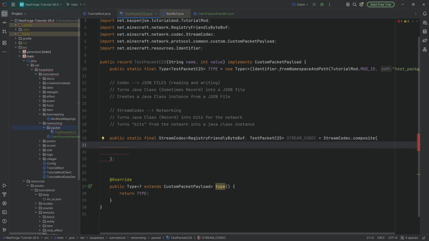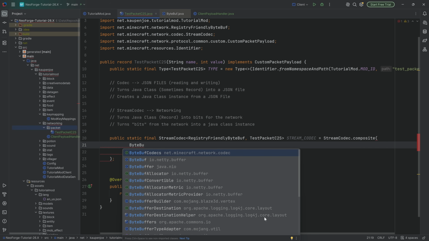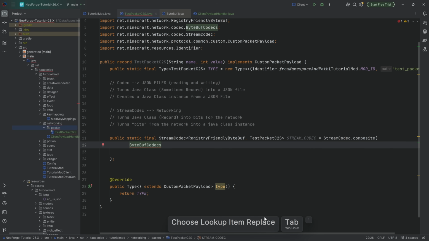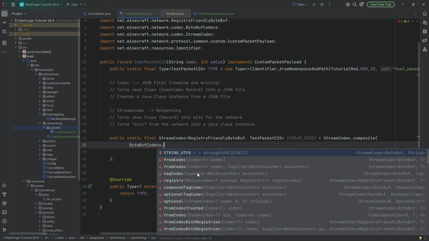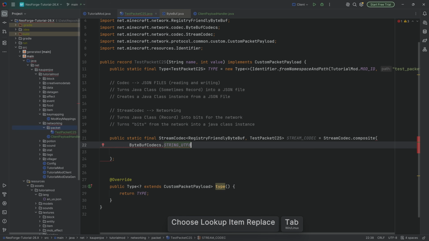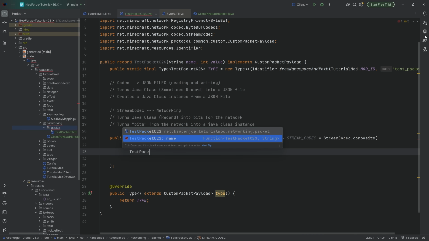So basically we want to define, via the friendly byte buff over here, what is the type that we're going to save in the friendly byte buff, and the same thing inside of the test packet. So we're going to say byte buff codecs. This is where all of the codecs for the primitive classes are saved: integer, even string is saved in there. You can see, for example, string UTF-8. That's exactly what we want here. And then the second parameter, those always come in pairs, is going to be test packet C2S::name. You can see this is a function over here, and there we go.